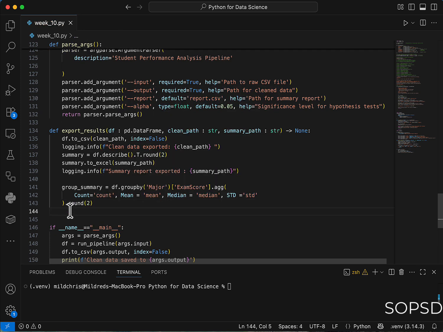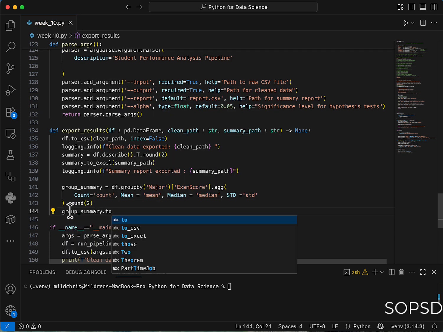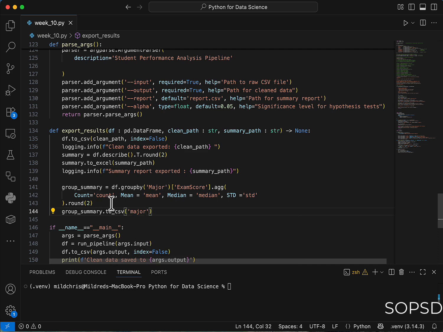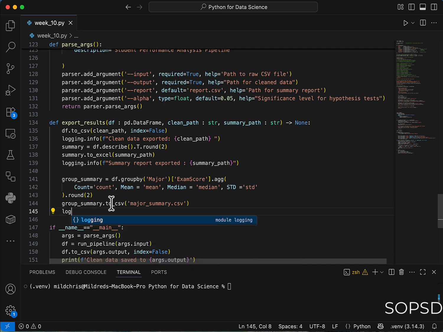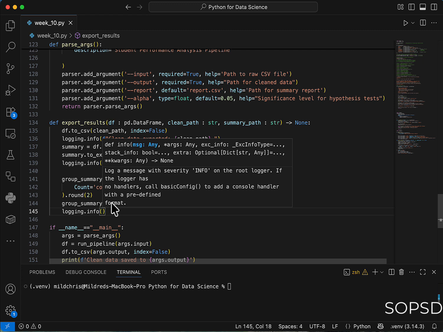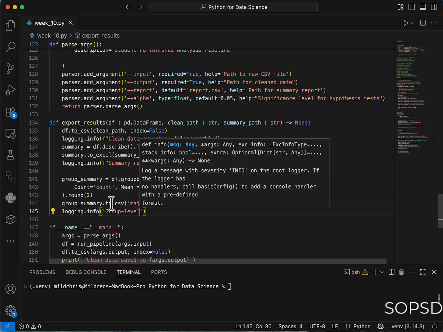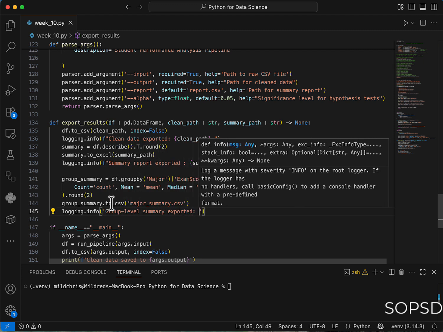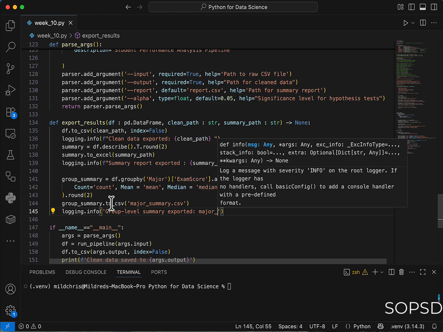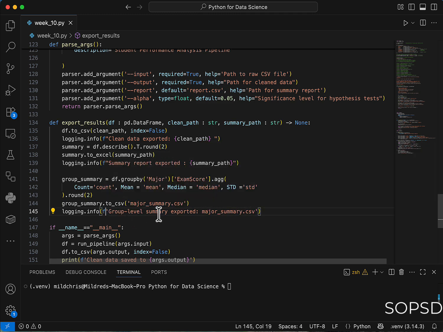And so we'll say group_summary.to_csv major_summary.csv, and we want to have, let's say, logging.info, group level summary exported, and we export this to major_summary. So we can put this and say we export it here, or we just want to write the name without this. So you have an idea of how we create export functions.